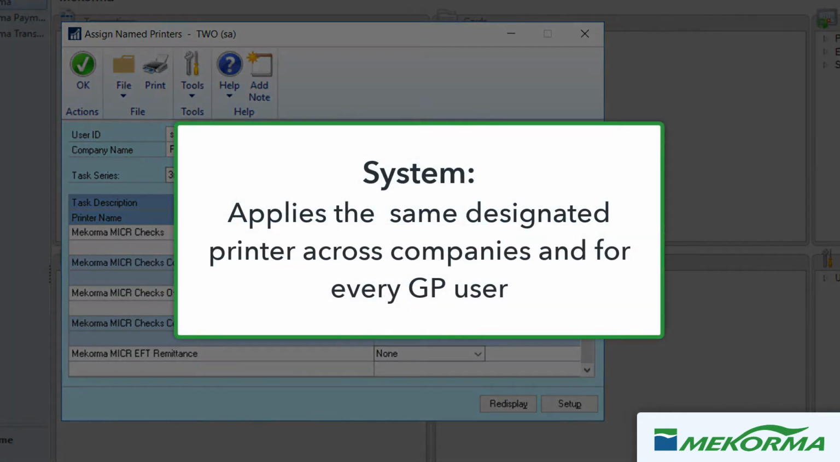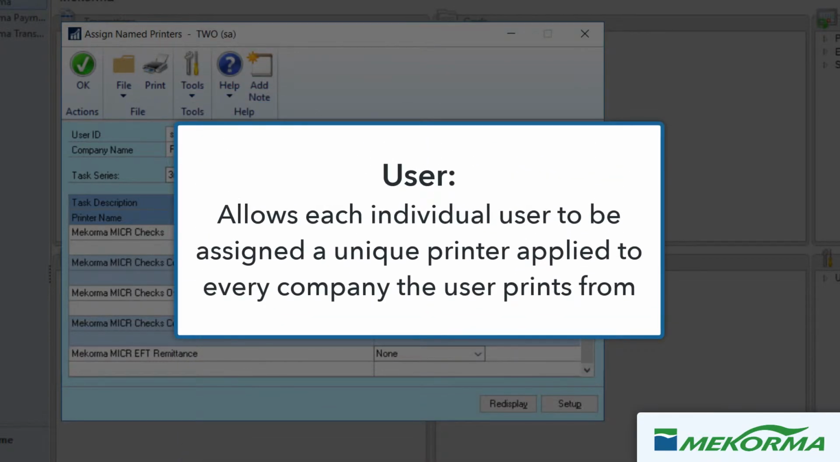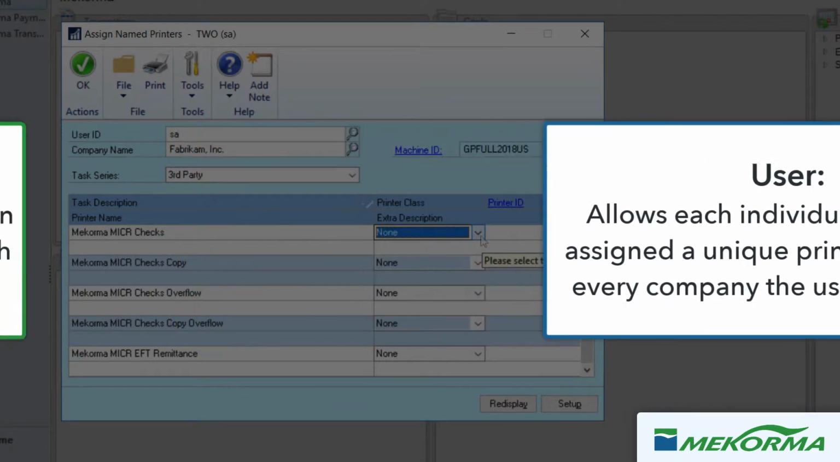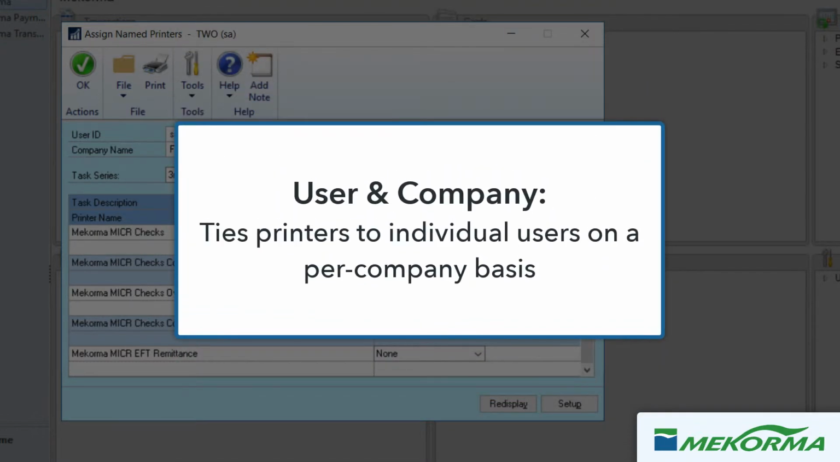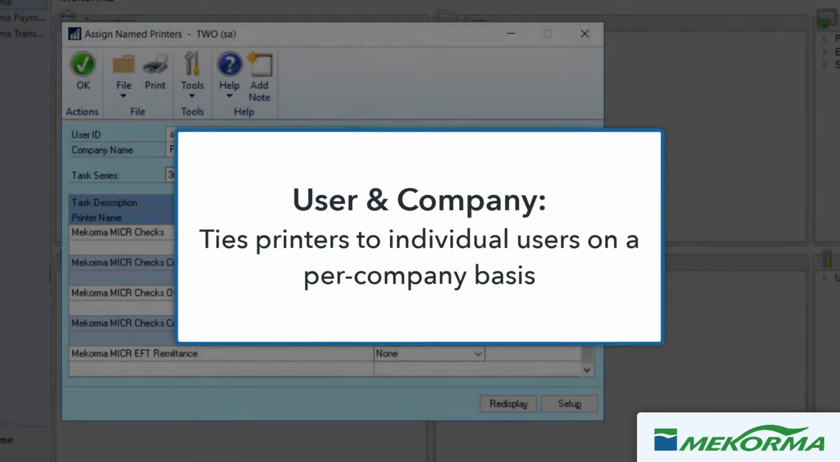System will apply the same designated printer across companies and for every GP user. User will allow each individual user to be assigned a unique printer applied to every company the user prints from. Company gives the option to assign a printer on a per-company basis, no matter which user is printing in that company. And user and company ties printers to individual users on a per-company basis.